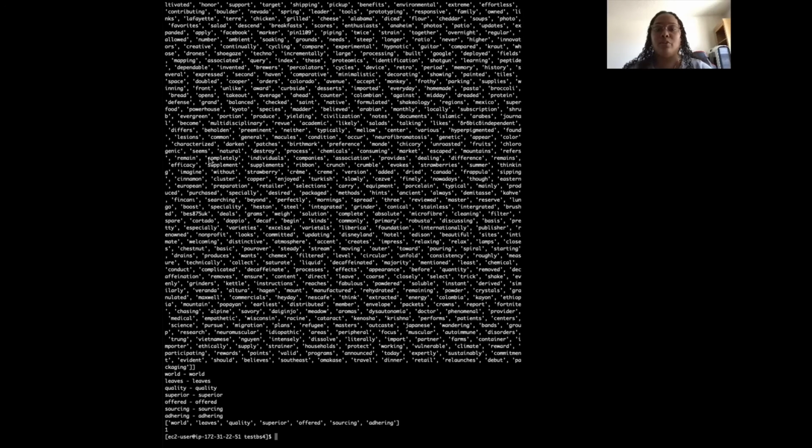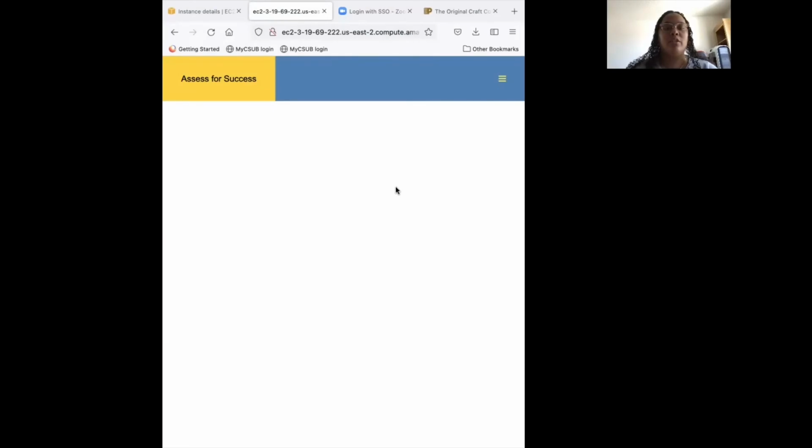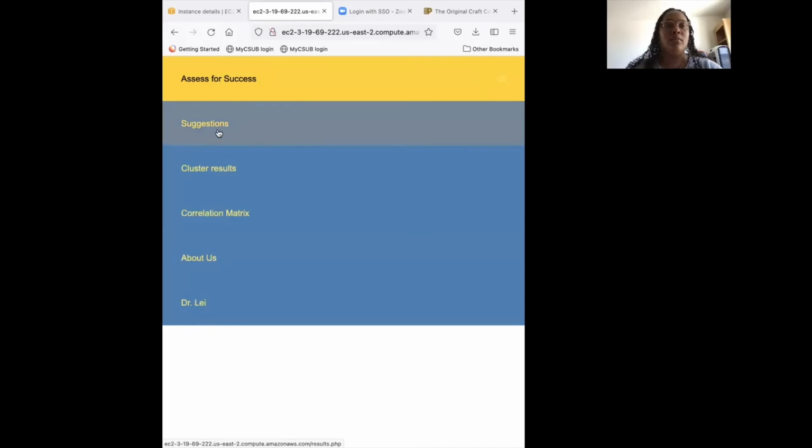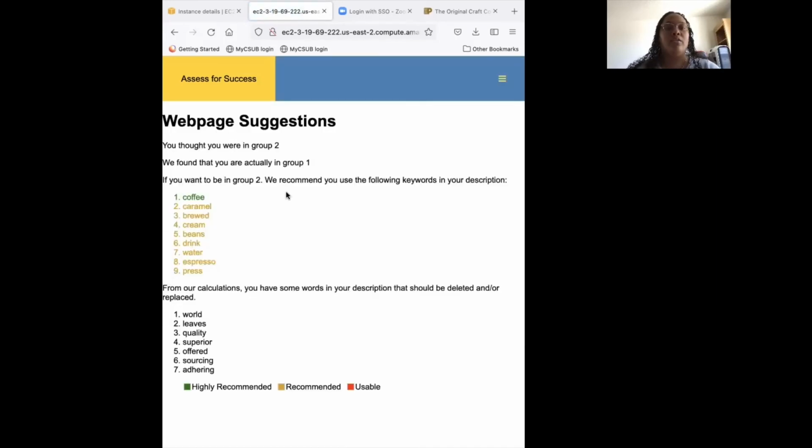So I will stop sharing my terminal since it completely ran through the program. So this is our website where all the data of our results are displayed from the program. And then we have our suggestions tab. This is where the suggestions for your business URL are displayed.